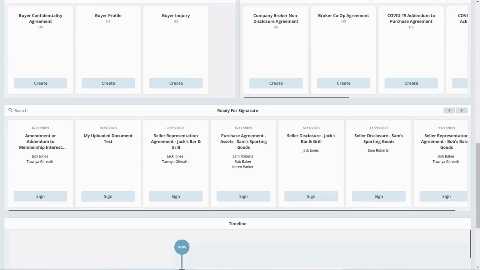I actually have never used that because I always thought, what's a buyer inquiry? Buyer confidentiality agreement, that's a form. Buyer profile, that's a form. I've always thought buyer inquiry, how would the buyer get to this to inquire about anything? I didn't open it up because I didn't know what it was. Yeah, no worries.